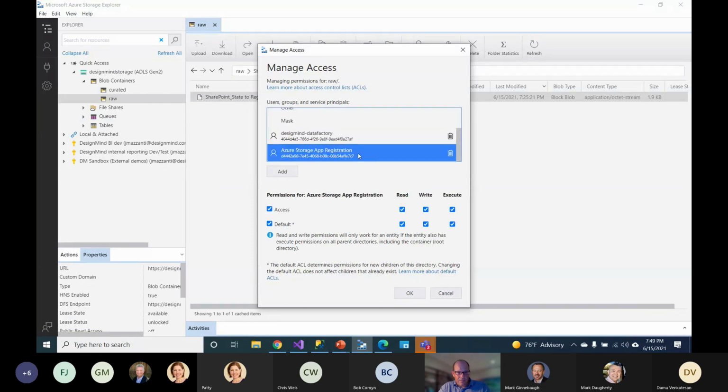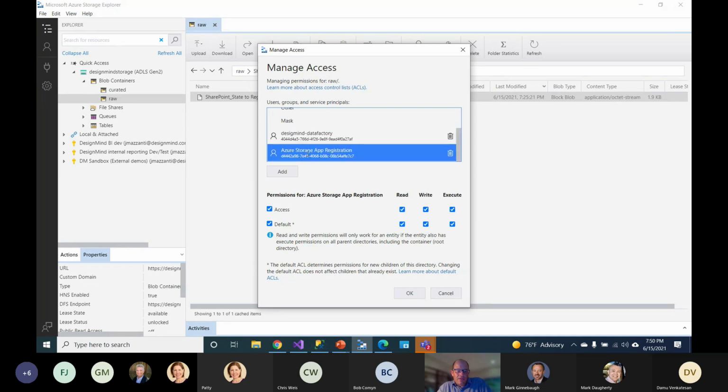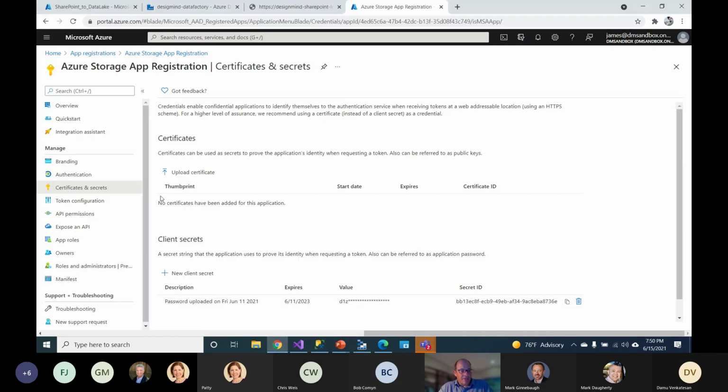Yeah, Azure Storage app registration. So sometimes searching by name doesn't work. And this is true for Data Factory. I thought this one just worked by name, but I know Data Factory didn't. So this is where you might use the client ID of the app registration.